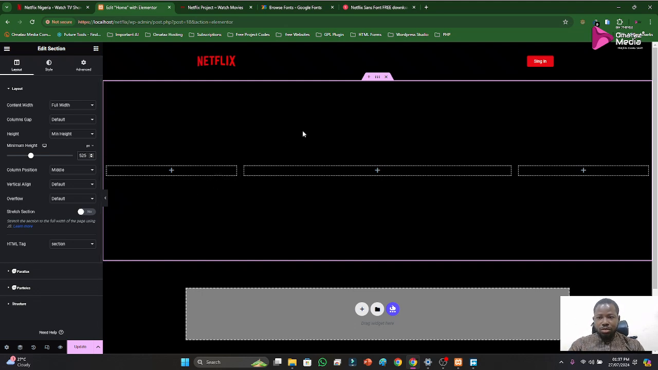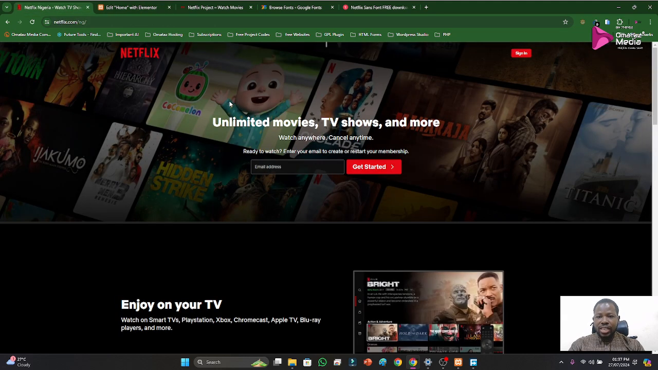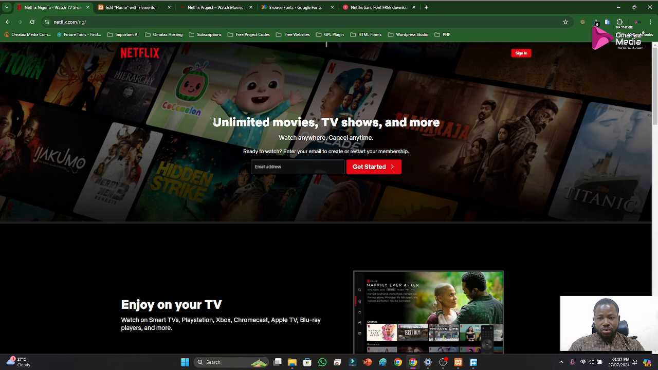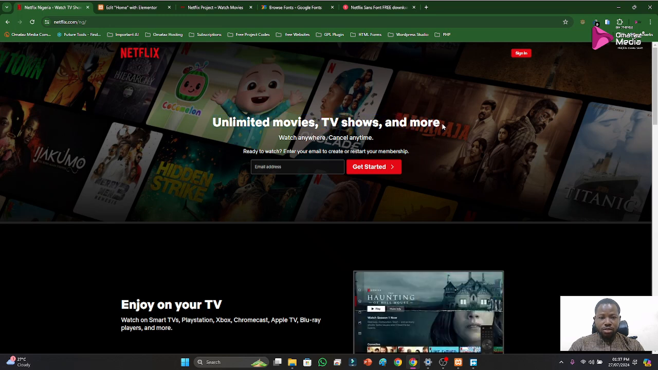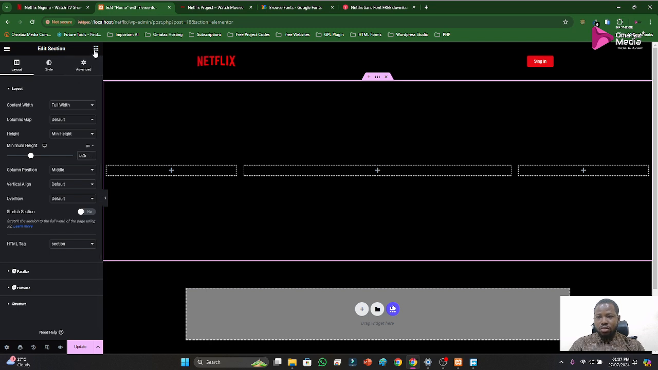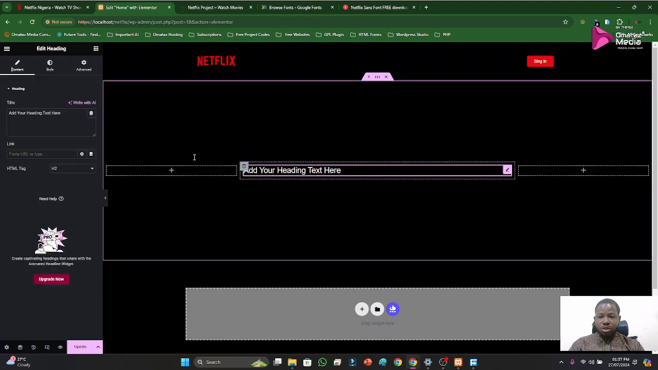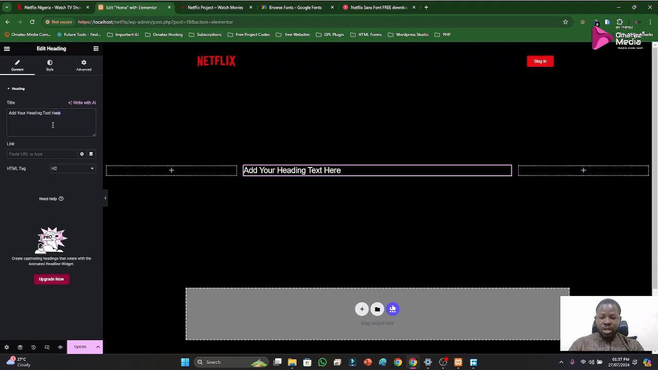Then the second thing to do: you know that place has words like this, right? So we're going to copy all of these words. We're going to copy everything. Then we'll come back here. We'll click on this icon to review all the drag and drop elements. So we drag this and drop it to the middle. You come to this place, you highlight, then you paste what we have there. Never mind about centralizing, I'm going to show you.